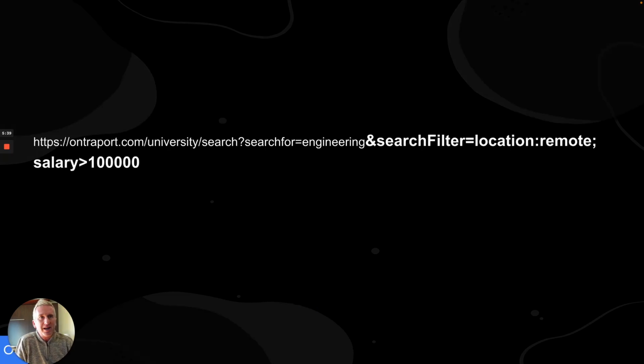Well, yes, we've done that too. So the way that works is you just continue along. You can add a semicolon to your search filter and then start again with a different field, salary in this case. Now you see this is greater than. That's an operator that you can use for numbers and prices.